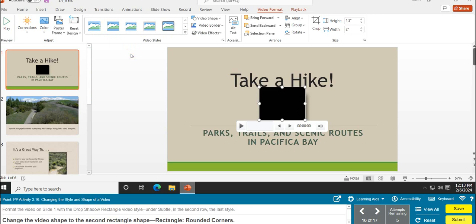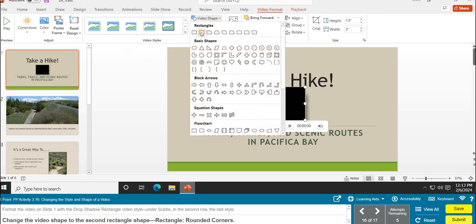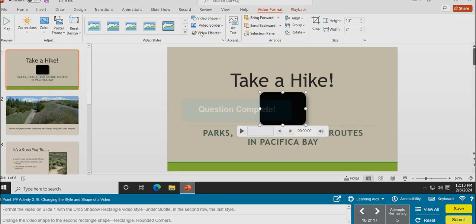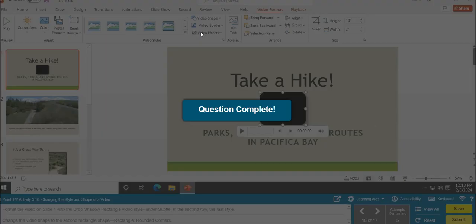And change the video shape to the second rectangular shape. So let's go to video shape. Select the down arrow. And here's the second rectangular shape. It's a little rounded on the corners. And that's it for task 16.